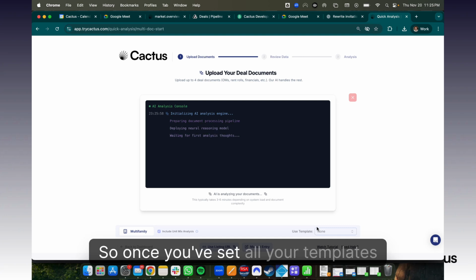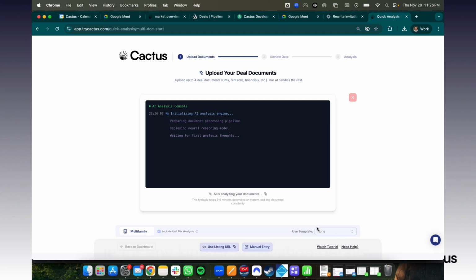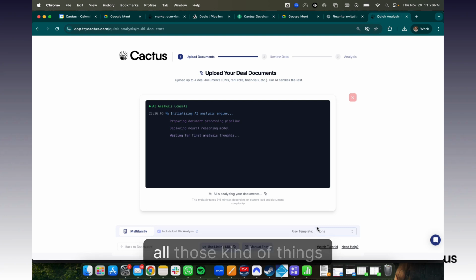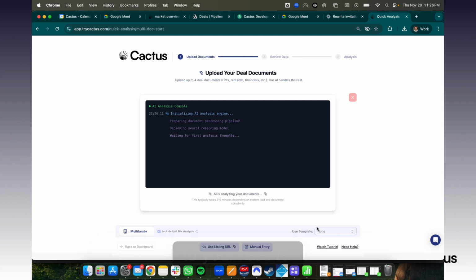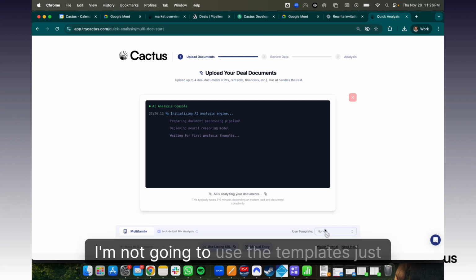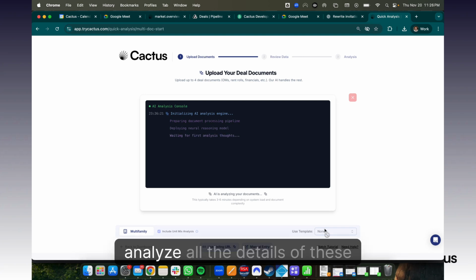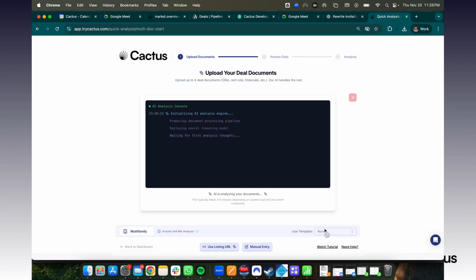So once you've set all your templates in for any kind of acquisition details, income and expenses, all those kinds of things, that can then be put into this model and it'll automatically drive you directly to your results. I'm not going to use the templates just to be able to show you a little bit of the back end. What it's doing right now is it takes about 3 to 6 minutes to analyze all the details of these documents.